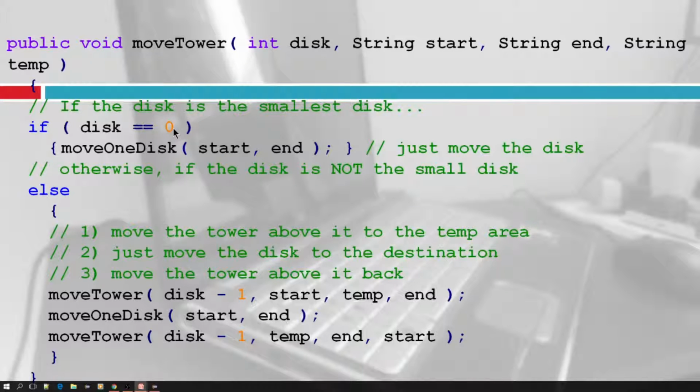So the simplest case is our base case. If the disk is 0, move it. We don't need to have any temporary peg. We just move it from the starting peg to the end peg, and that's it.